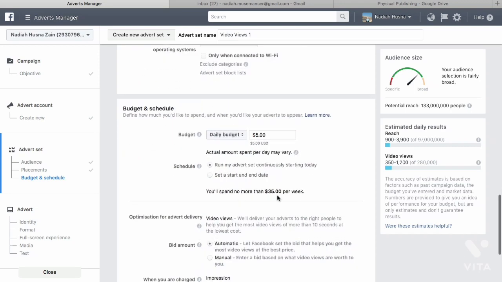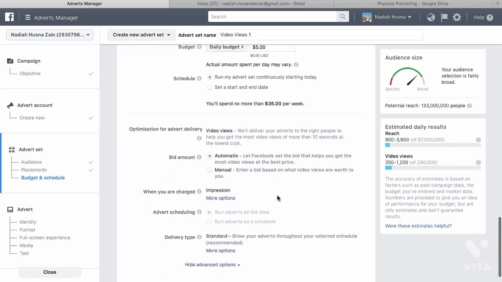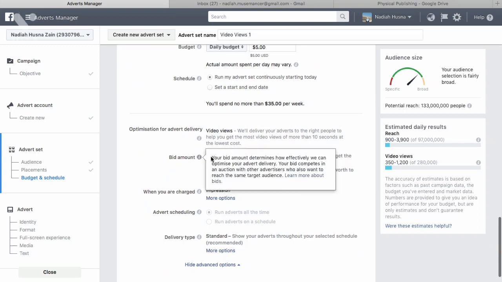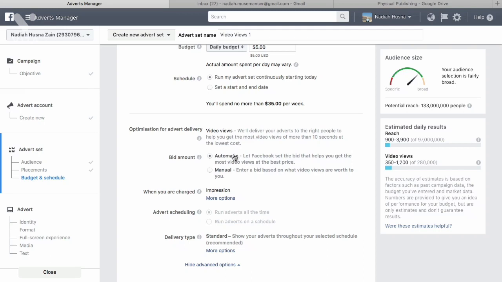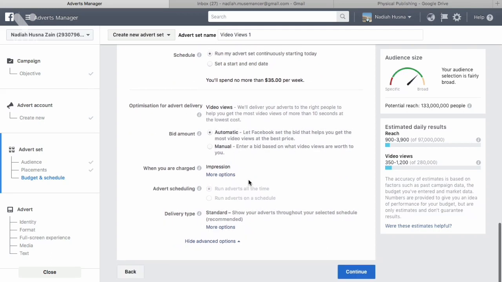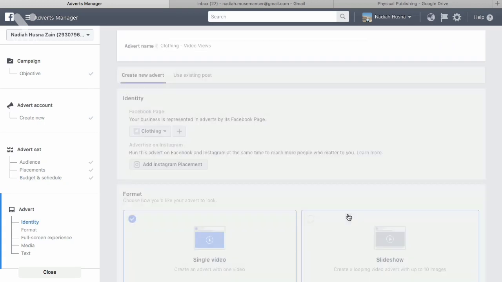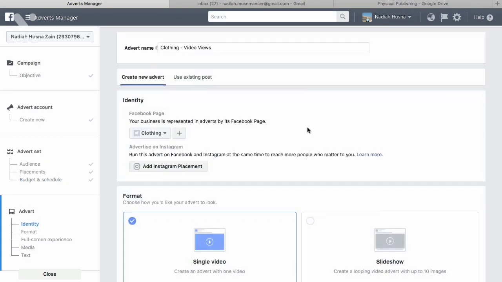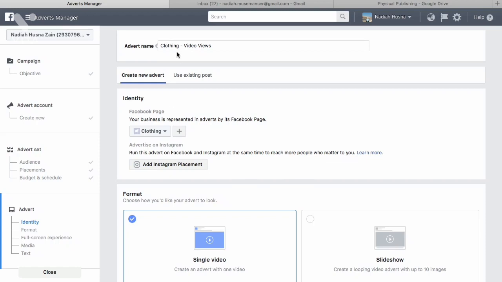Leave bid amount to automatic. Only use manual bidding if you know how much video views are worth to you. When you enter into bidding, the one who is the highest bidder will have their ad shown to the audience. Then click Continue. Select your Facebook page and select your preferred video format: carousel, single video, or a slide.